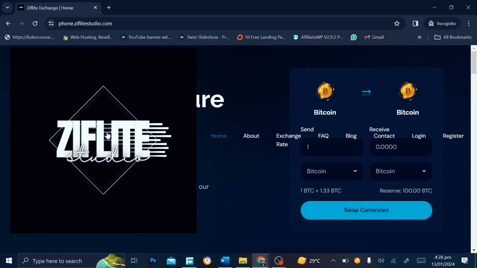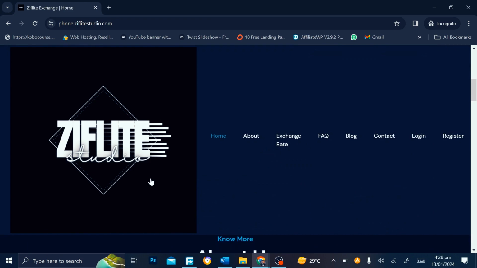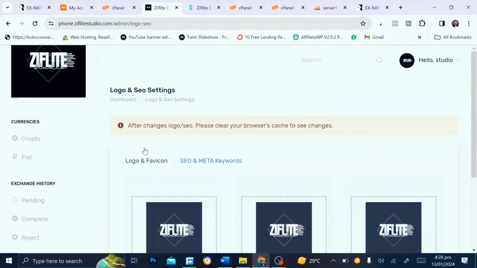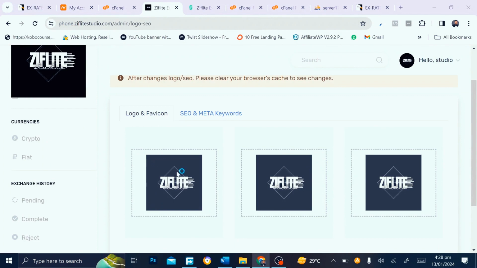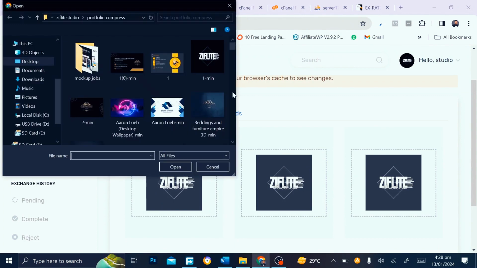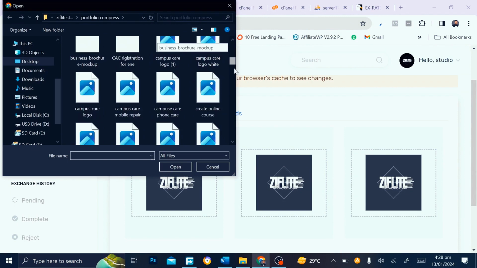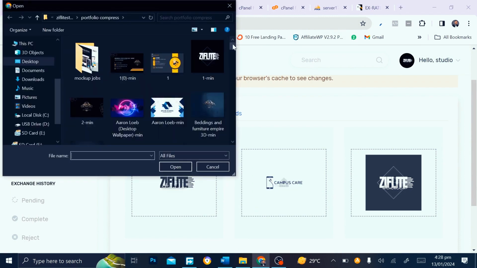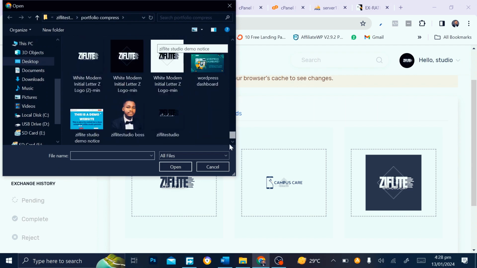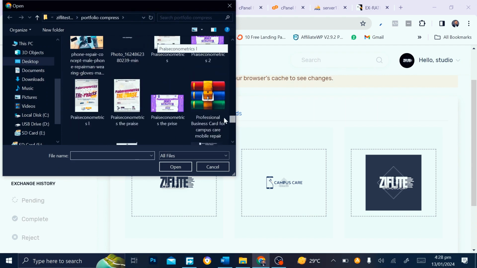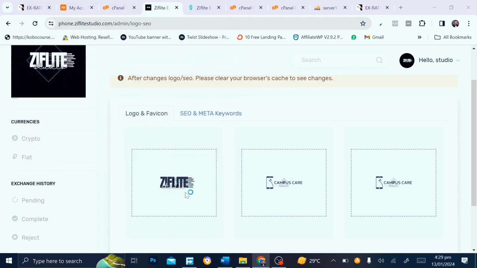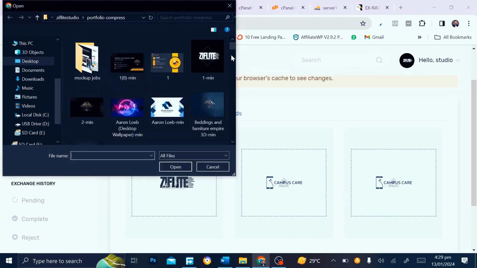Just make sure to use an appropriate logo. The logo I made use of is really not a good one. You want to make sure to use a logo that has no background. So I'm going to be opening one. I think I have one here. I'm using this logo called Campus Care. It's part of a class I had one time. Let me use it for all.